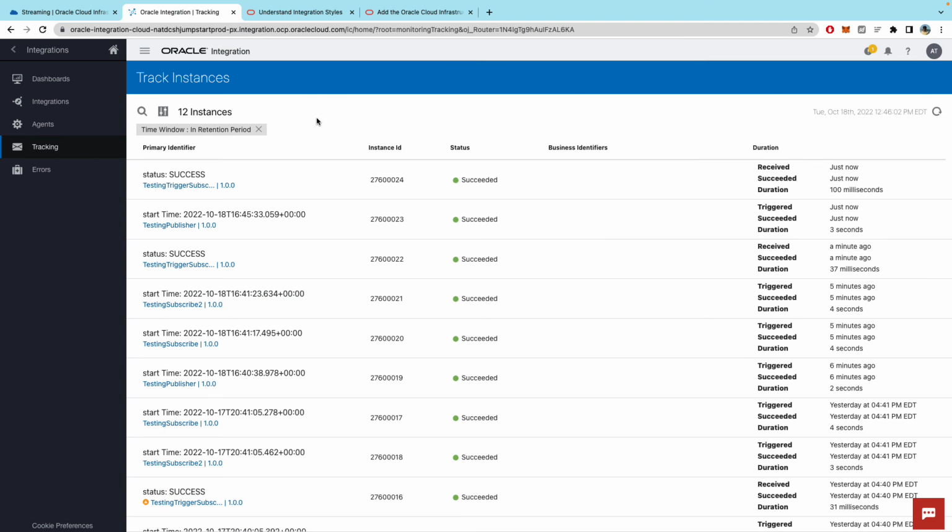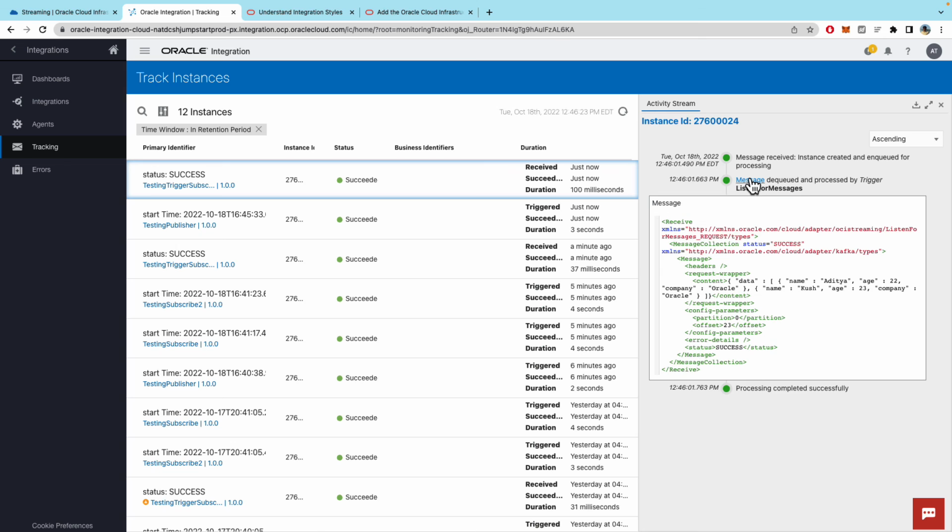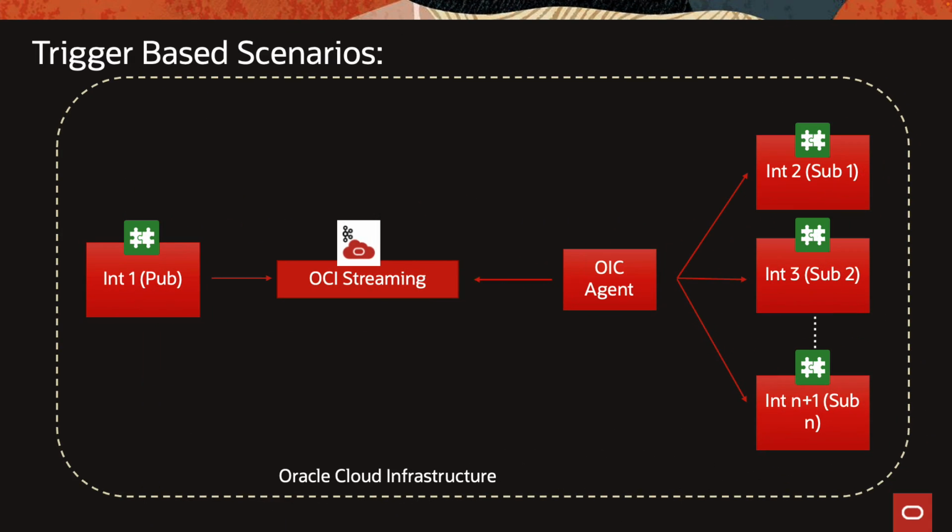And if we come back to the monitoring page, you can see that the testing trigger subscribe integration, the one that was polling the streaming service, just ran. And if we look at the message that was read from the stream, you'll see the offset there, meaning that the latest message was read from that stream. So that's how you can achieve the publish subscribe integration pattern with OIC.